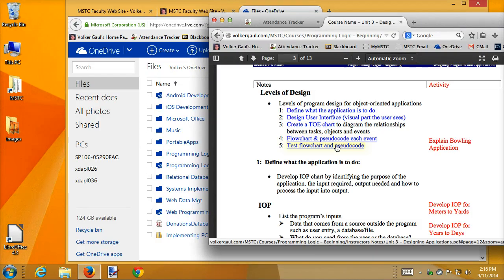And then finally we're going to develop a test plan. We're going to plan ahead of time how you're going to test your program. That way you'll know how it works because you'll expect certain results. And if you don't get those results, something went wrong.